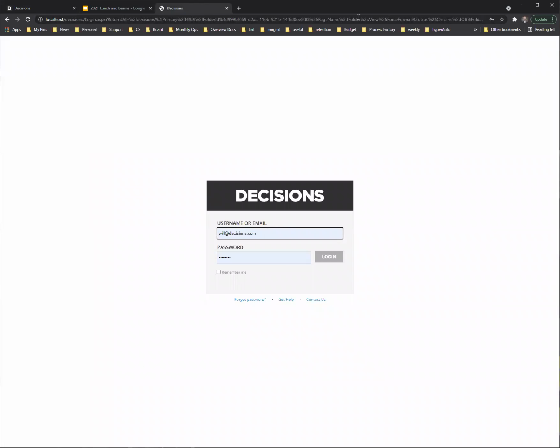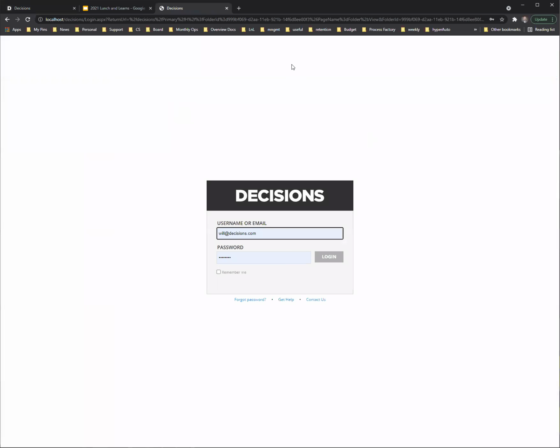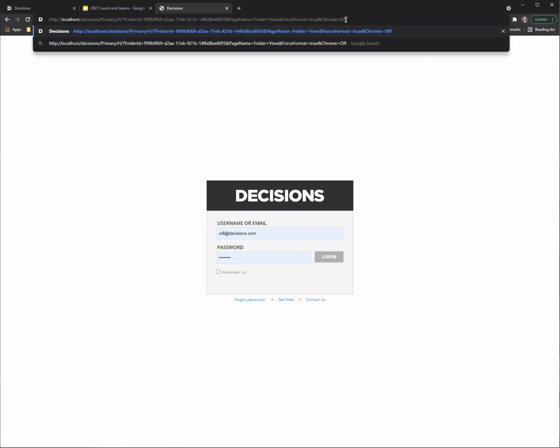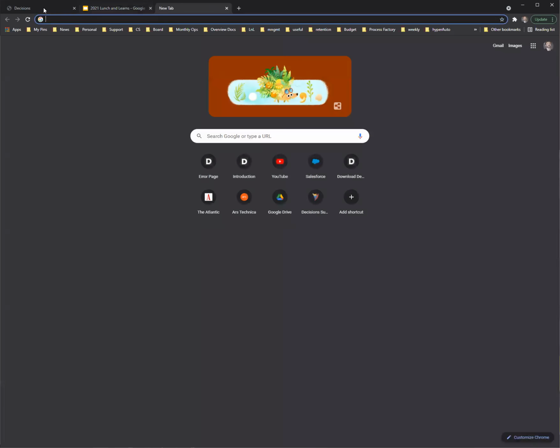Interesting. What's the view you're actually seeing? What happens when you get this? Localhost, decisions, primary folder ID, page name, folder plus view, force Chrome equals off. Let's get rid of it. Let's just do folder plus view. That naming convention, what's wrong there? Get rid of that. I don't think you have to give it a page name, usually. Okay, it won't let me get in at all.